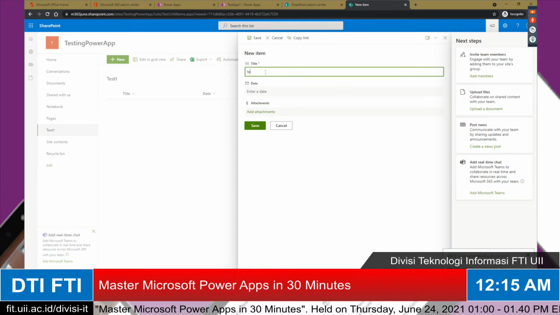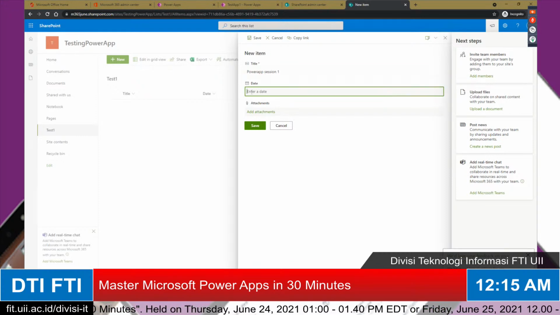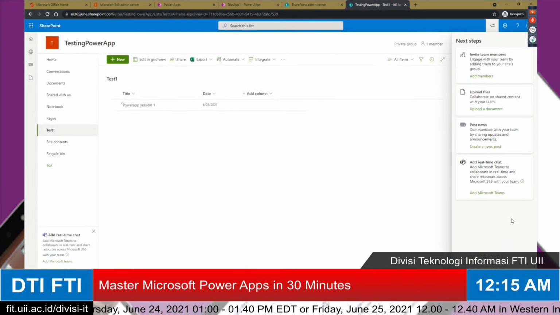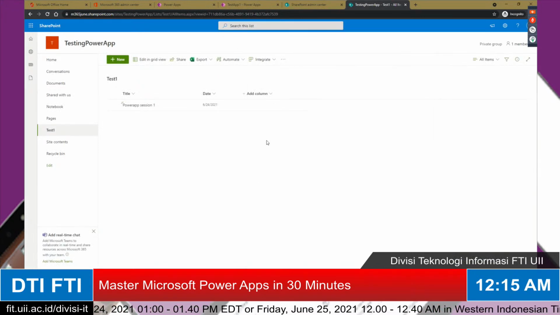Title is Power App Session 1. Just adding today's date and saving it. Just one record, nothing else. Okay, so now guys, you have two options. You have the data. Now, it could be a lengthy data, could be any Excel file that you want to work with. Mine was not working, so I'm not wasting time on that.